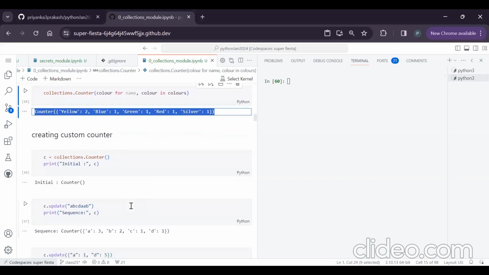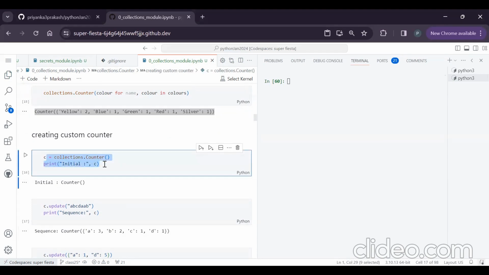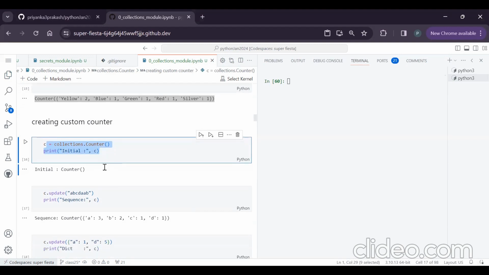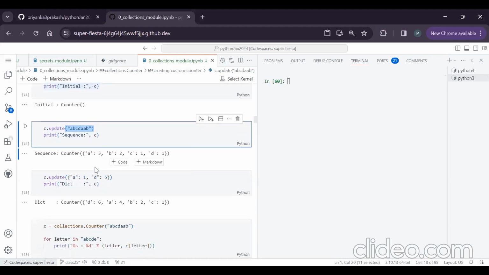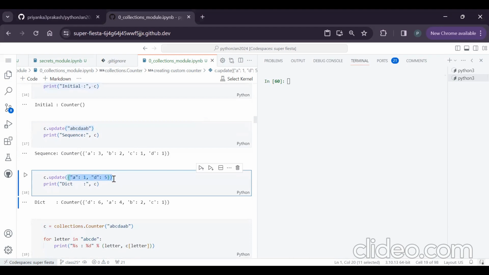Similarly, if you want a custom counter, means you don't get the values ready-made. In real time or in a for loop, you get values every time. Based upon that, you need to increment the counter. Then you can create an initial counter, and for that, you can update the values. It is similar to the way you update a dictionary, right? So here also you do update. Then again, I am doing an update.